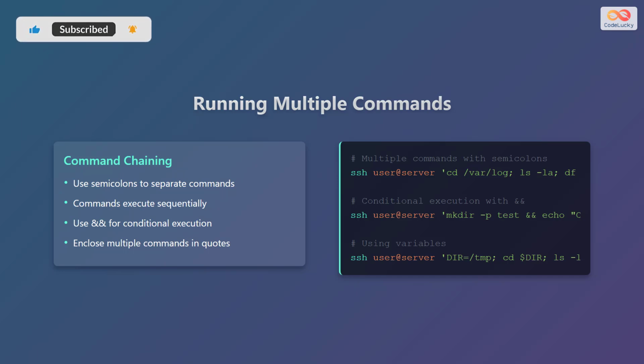Variables can be defined and used within remote commands. For example, ssh user@server in single quotes, dir=/tmp; cd $dir; ls -la. This will first define the variable dir to be /tmp, then change the directory to /tmp, and finally list all the files and directories in /tmp.